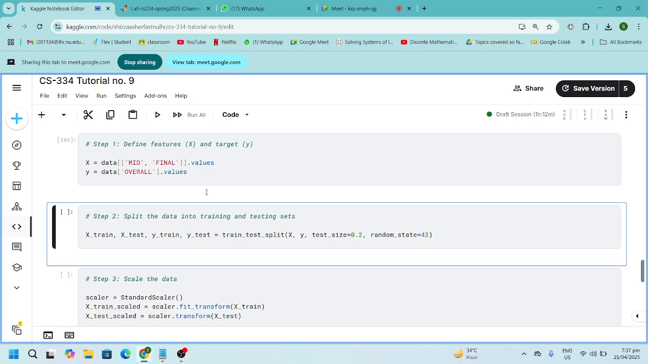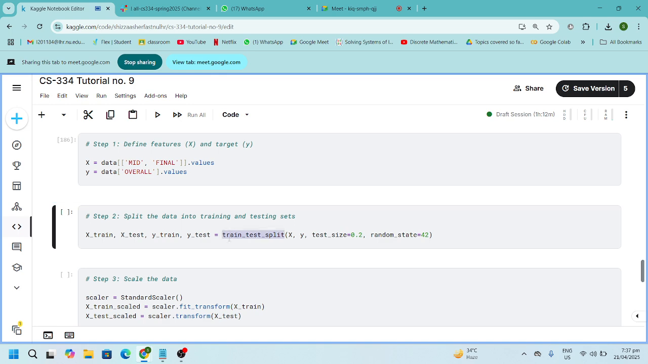Step 2, you're going to split your data now into training and testing data sets. Alright, so for this we're going to use sklearn's function train test split. In train test split, you pass 4 parameters. You have X, which represents your features, Y, which represents the target variable, then the test size, which is a ratio. So 0.2 means that 20% of the data is randomly put into test.